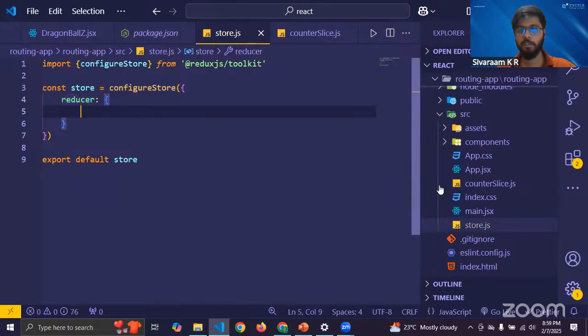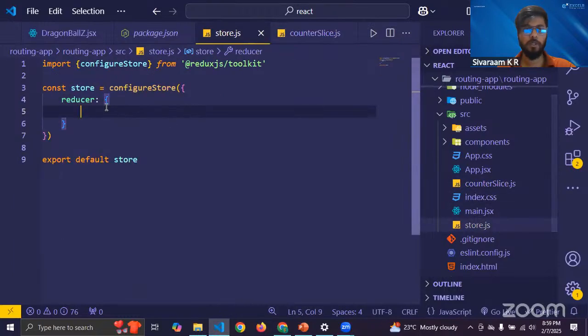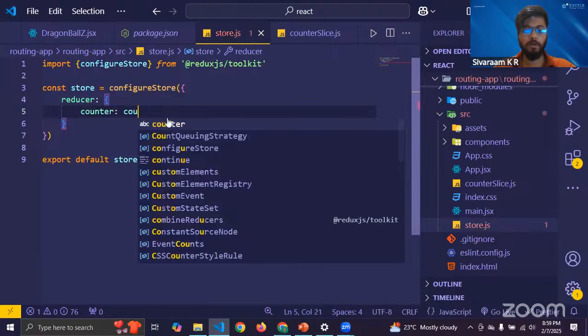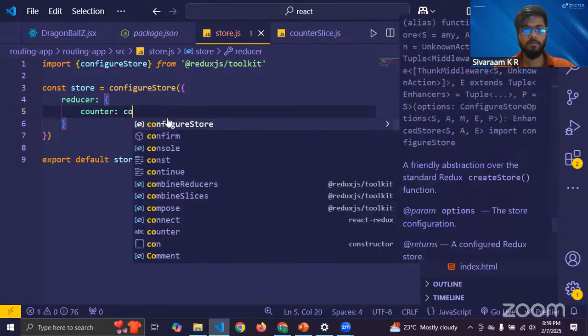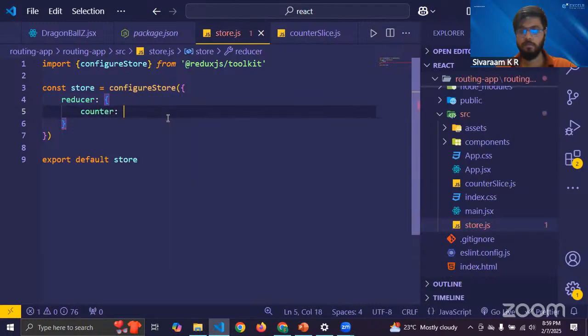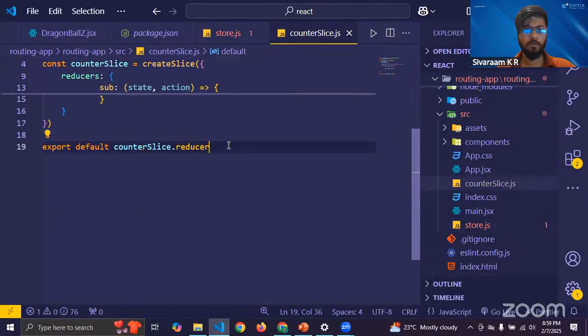Once you export this, you need to attach this inside your store, inside your reducer. What is my slice name? You know what a slice is, right? A slice is nothing but a part of your store. So inside this, I'll create counter and then I need to import my counter reducer. What's the name? counterReducer.